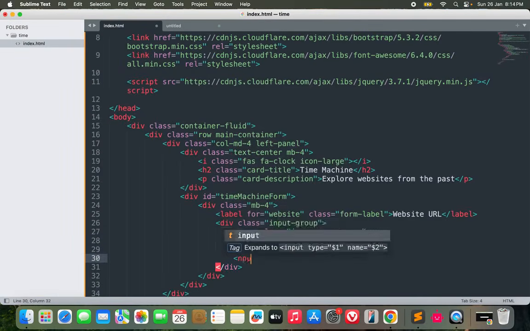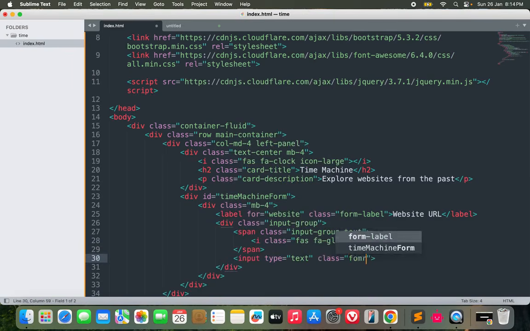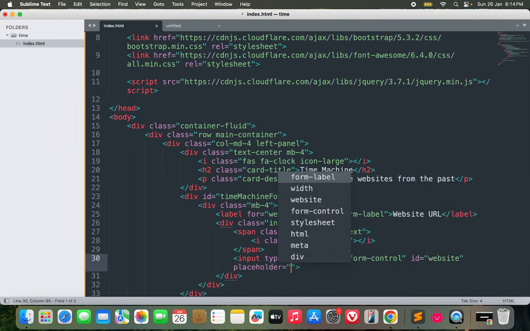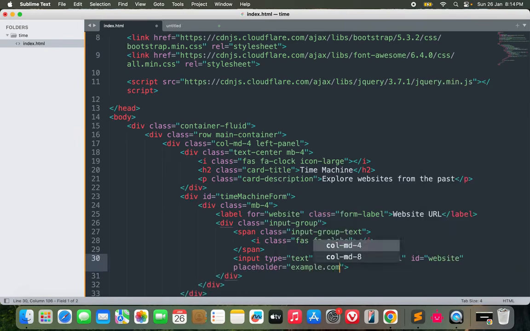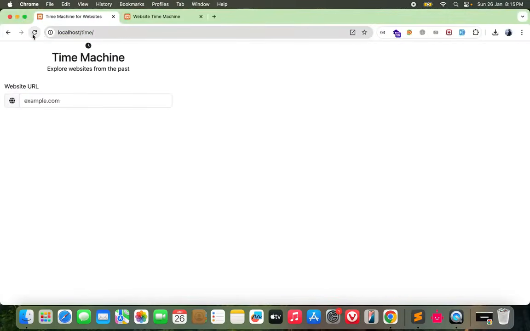Now I need the actual input field with type equals text. I may not need the name. What I'll need is form-control, then ID equals website, placeholder equals example.com. It will be required. Okay, this is what I wanted.